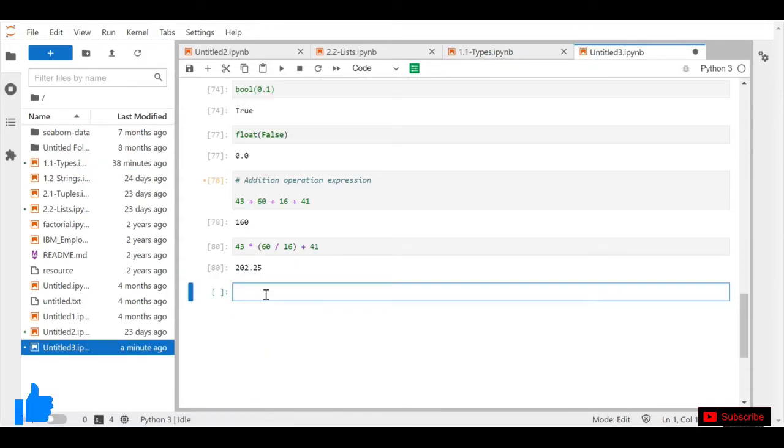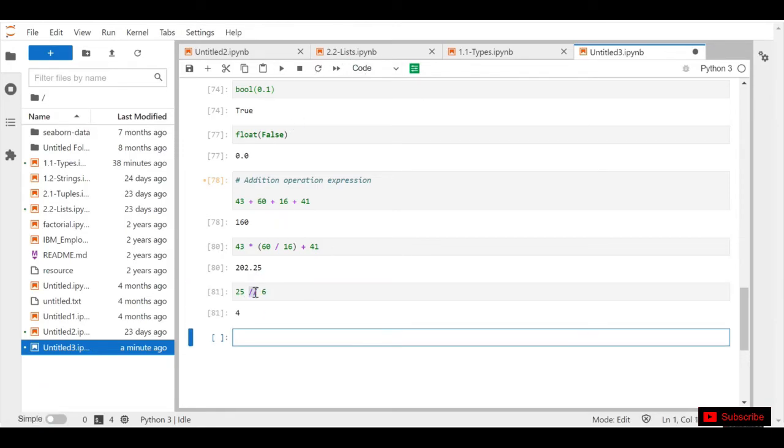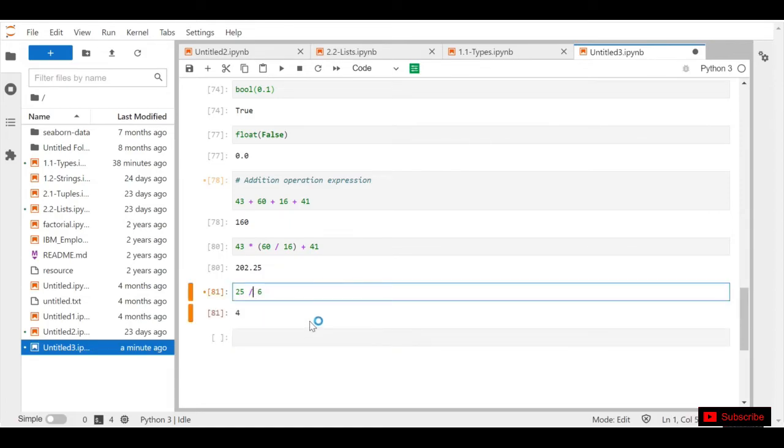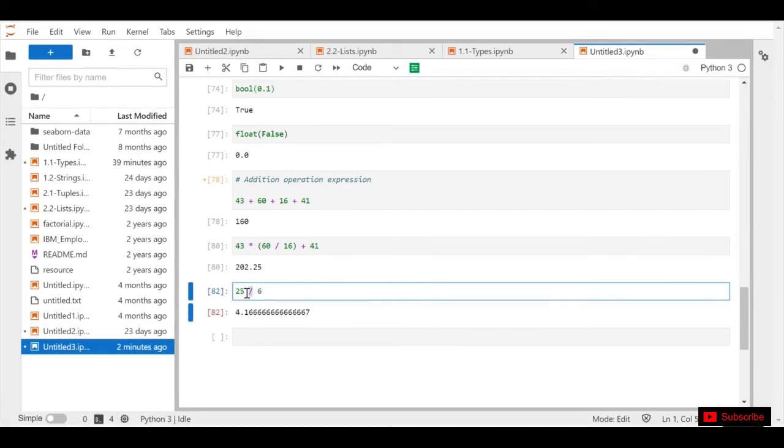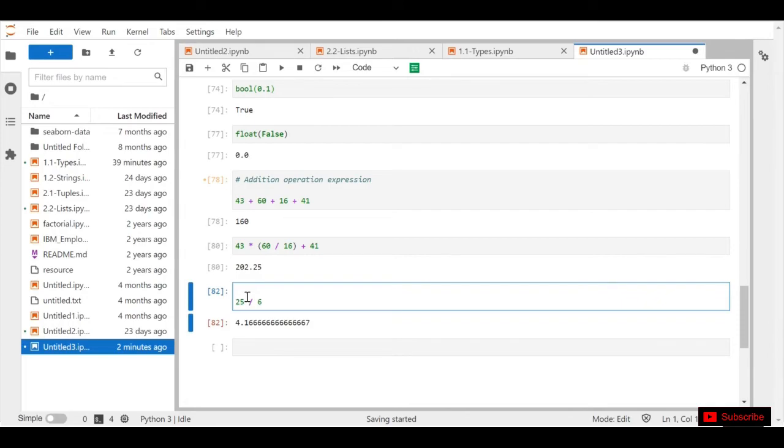Let's try 25 double slash 6. See what will happen. 25 divided by 6 is 4 point something, 4.166, we know that. If we give a double slash here, then there will be an integer value. This one is a float value.